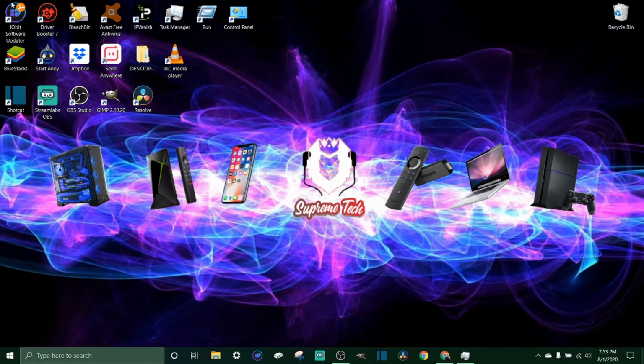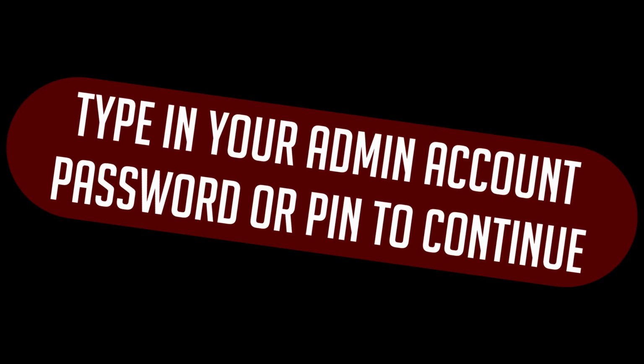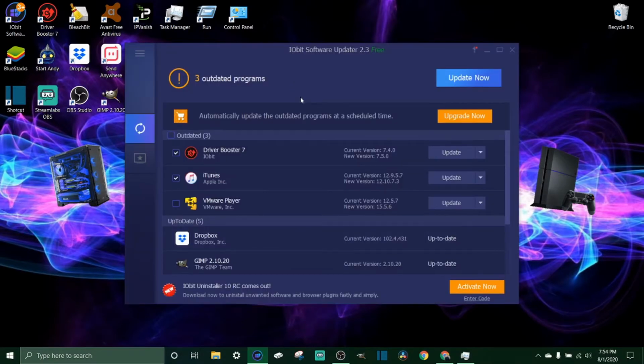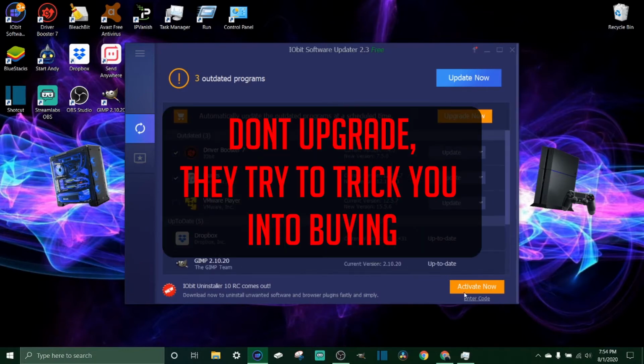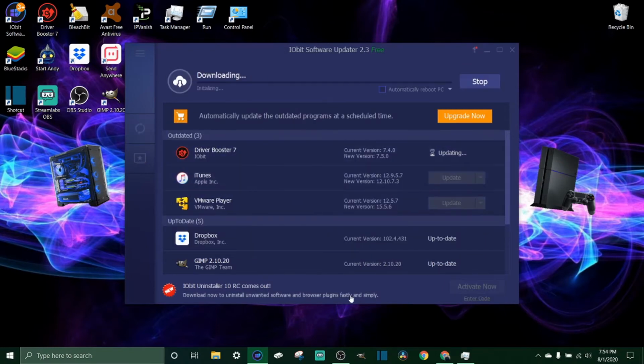But same thing here. We're going to want to right click, run as administrator. Type in your PIN or password and it will open up as an administrator. Okay, as you can see here, now this is scanning for software. It's got the same thing. It's going to want you to upgrade. You know, you don't have to do that. And it'll say, see, these three are outdated. So if I want, I could come right here and just click update.